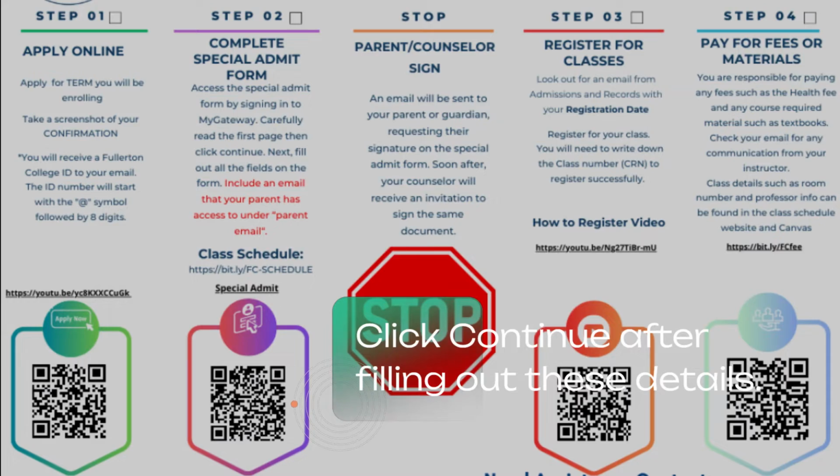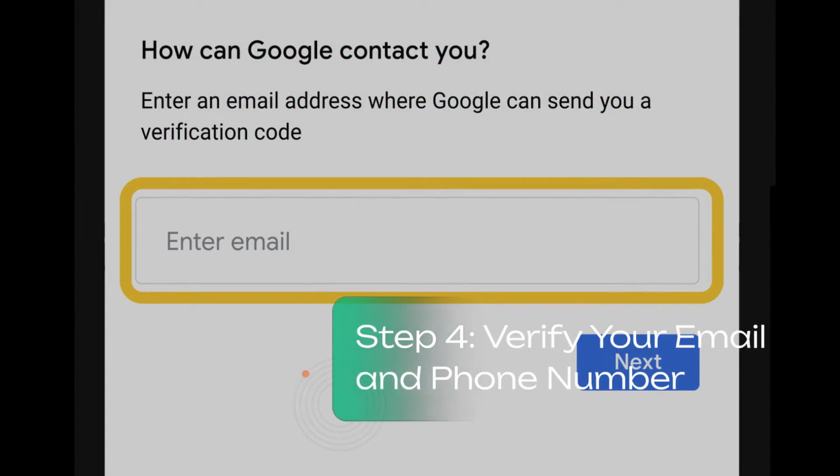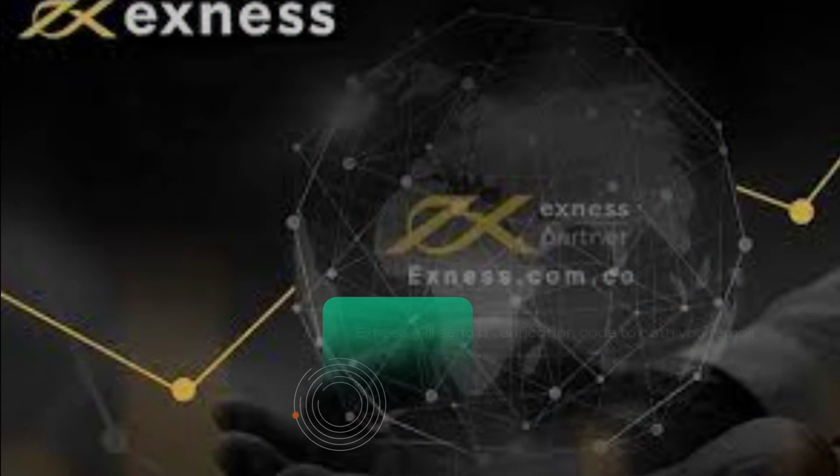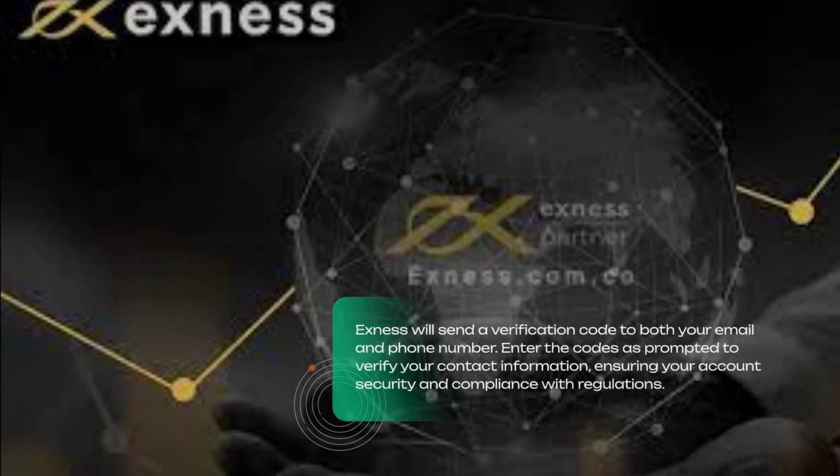Step 4. Verify your email and phone number. Exness will send a verification code to both your email and phone number. Enter the codes as prompted to verify your contact information, ensuring your account's security and compliance with regulations.